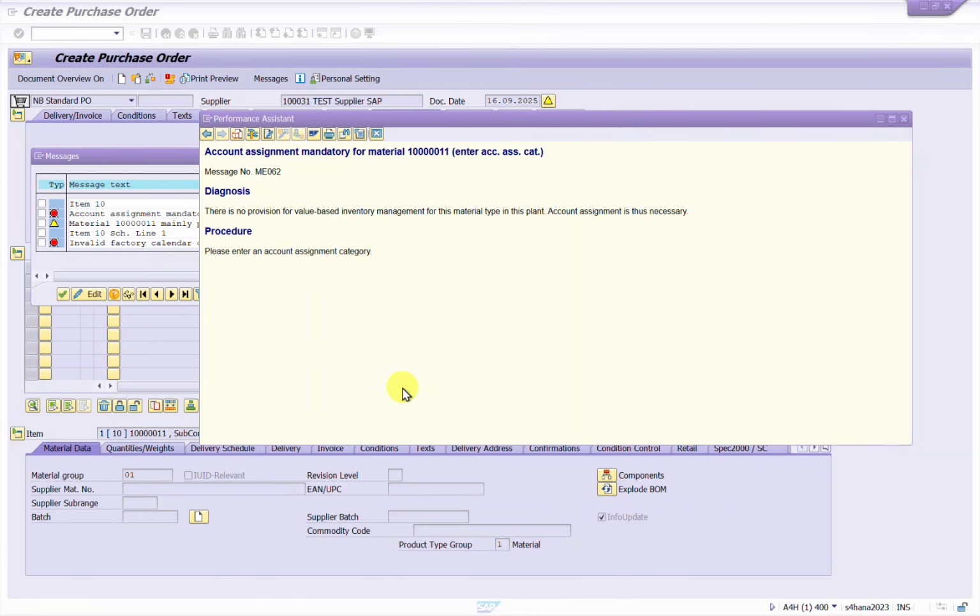Hello. So I'm getting an error when I'm doing a purchase order. I'm creating a purchase order and I'm getting an error: Account assignment is mandatory for this material, and enter an account assignment category. Message number is ME062.